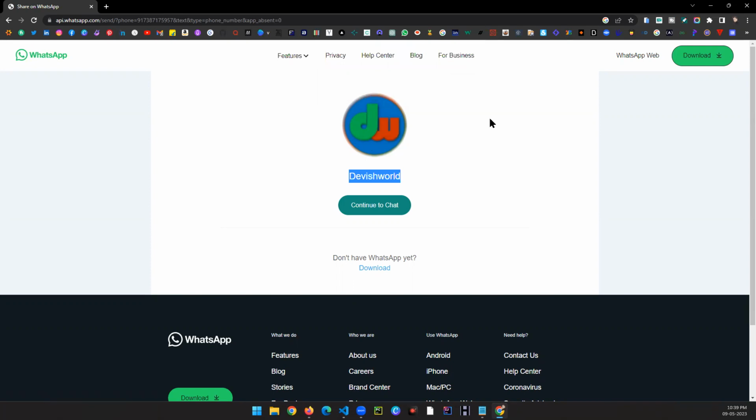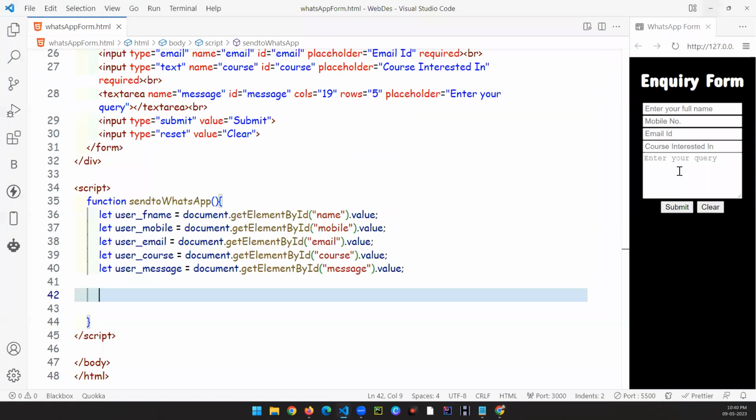Okay, so don't worry about that. We will be seeing how that will be working. If the user is filling this particular form from his or her mobile device, then his or her WhatsApp application will be opened and we will be seeing further things. Don't worry about that, we will see in a bit.